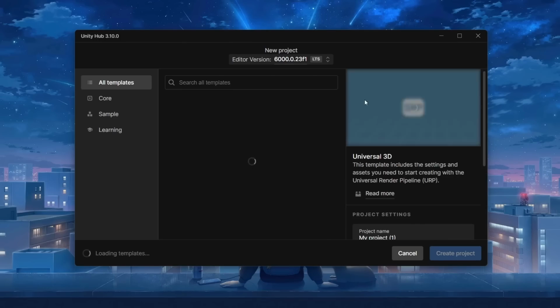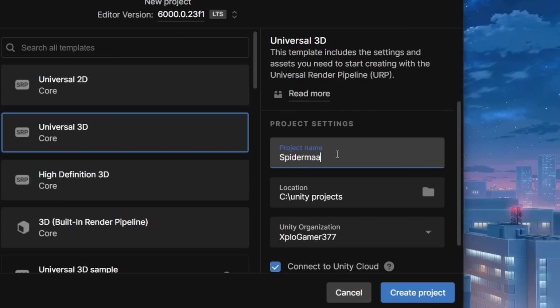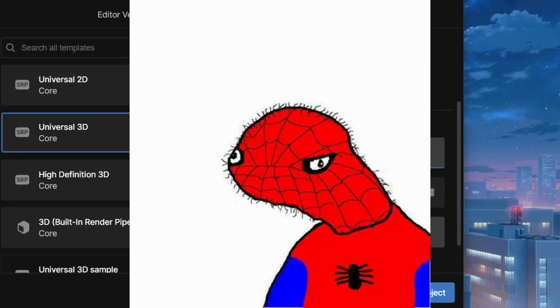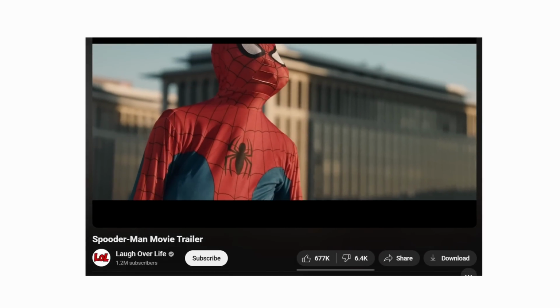Let's start off by creating a project. I'm gonna call it Spiderman. No, wait, Spooderman. Inspired from the Spooderman meme.